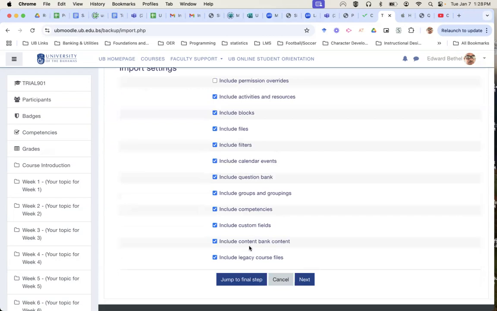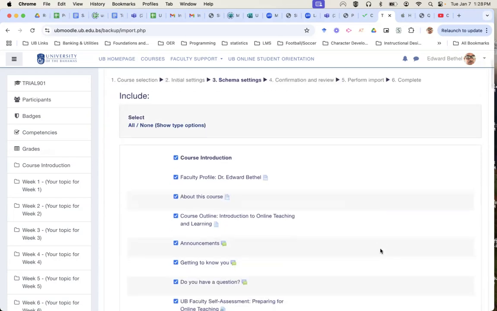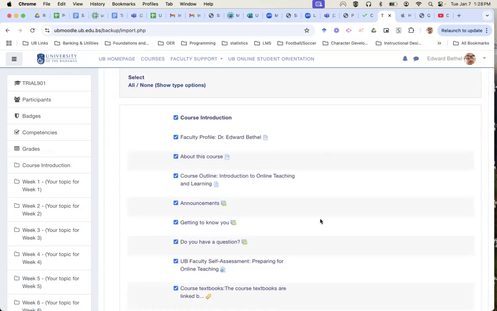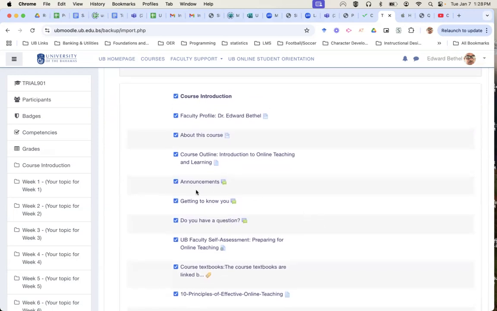Yes, you can leave that as is. Click next. And then it will ask you which of the content you want to copy over to your new class. I would advise you could copy over everything, but the one thing that I would suggest that you don't copy over is the announcements, because then you're going to wind up having two announcement sections in your course. So I'm going to deselect that.